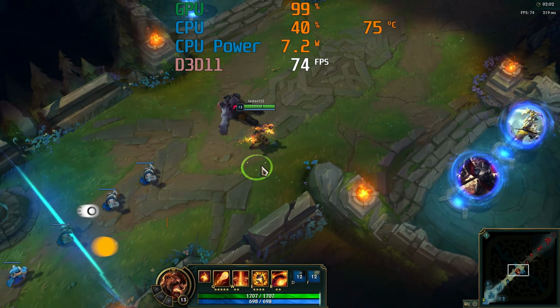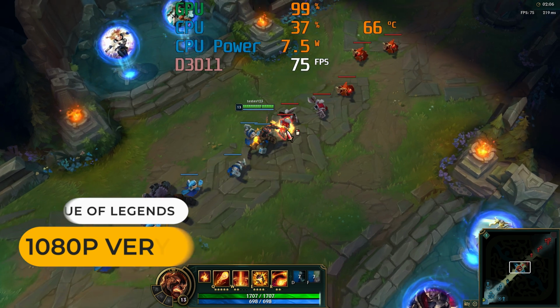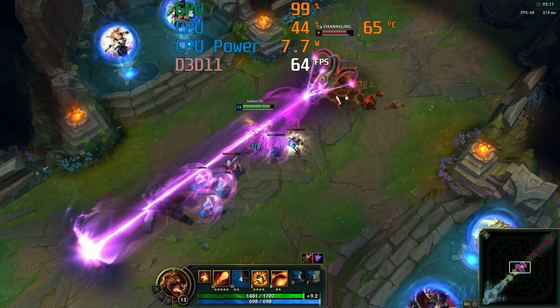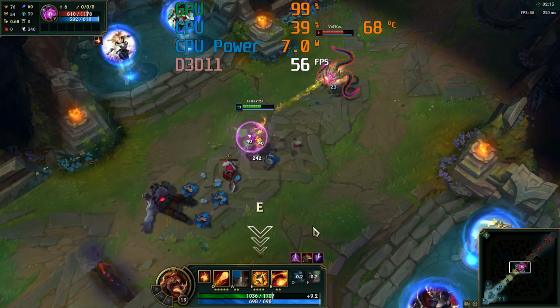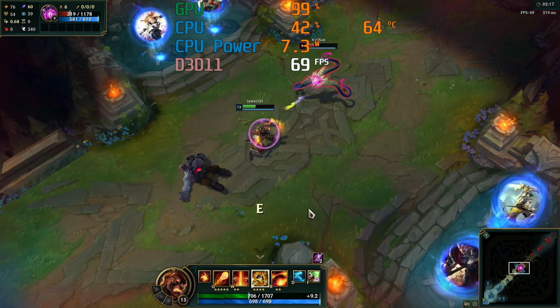You can also play some modern esports titles at 1080p. I've done plenty of N100 esports and retro game benchmarks in previous reviews, so check out those if you're interested.